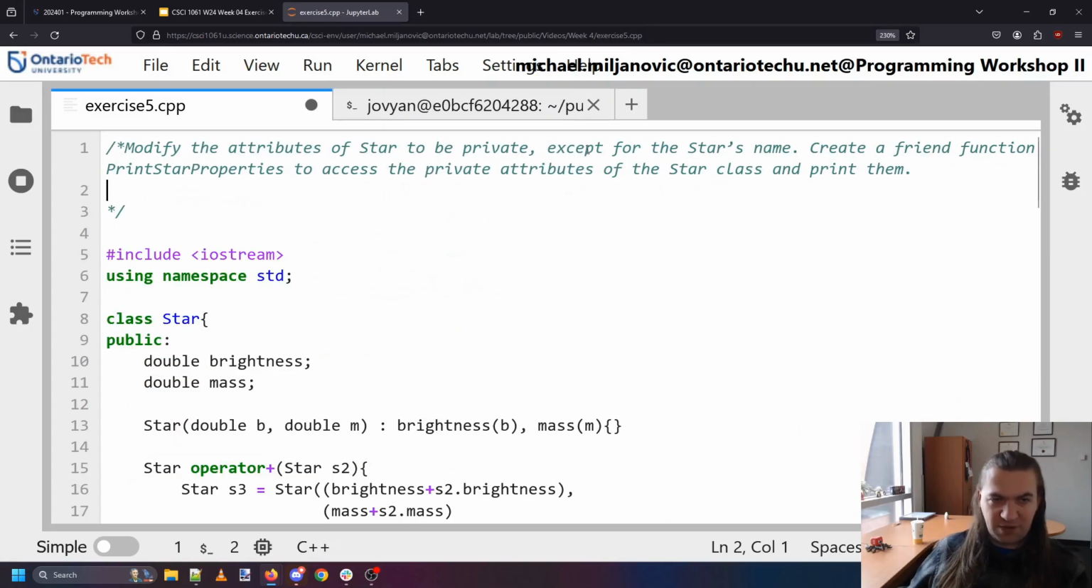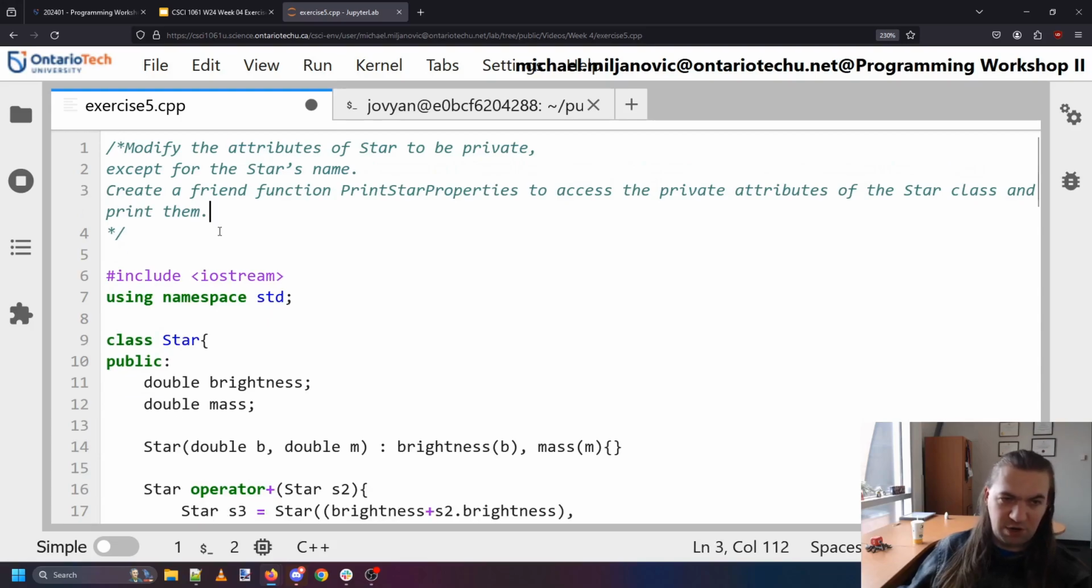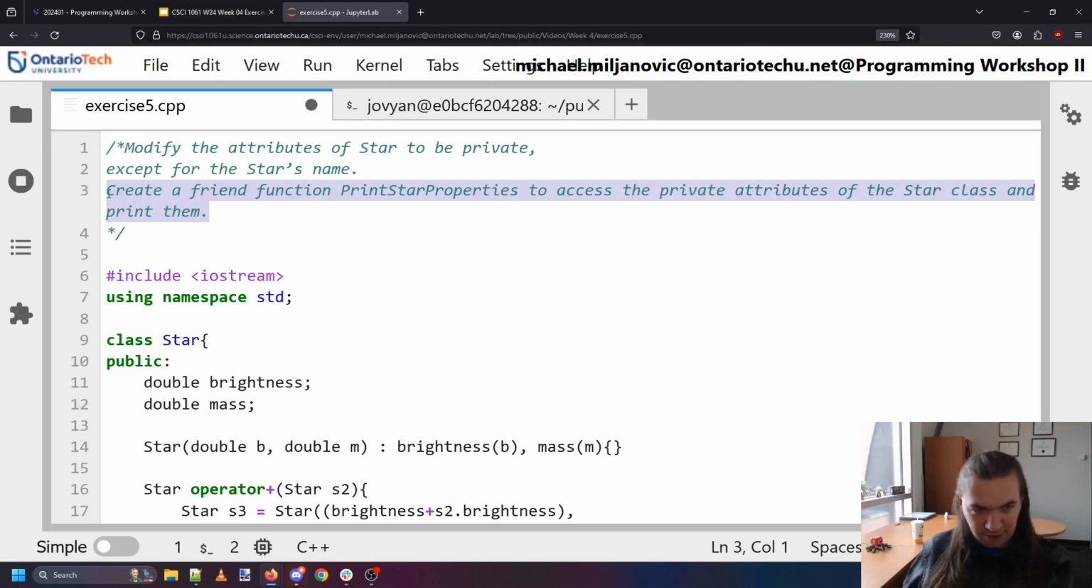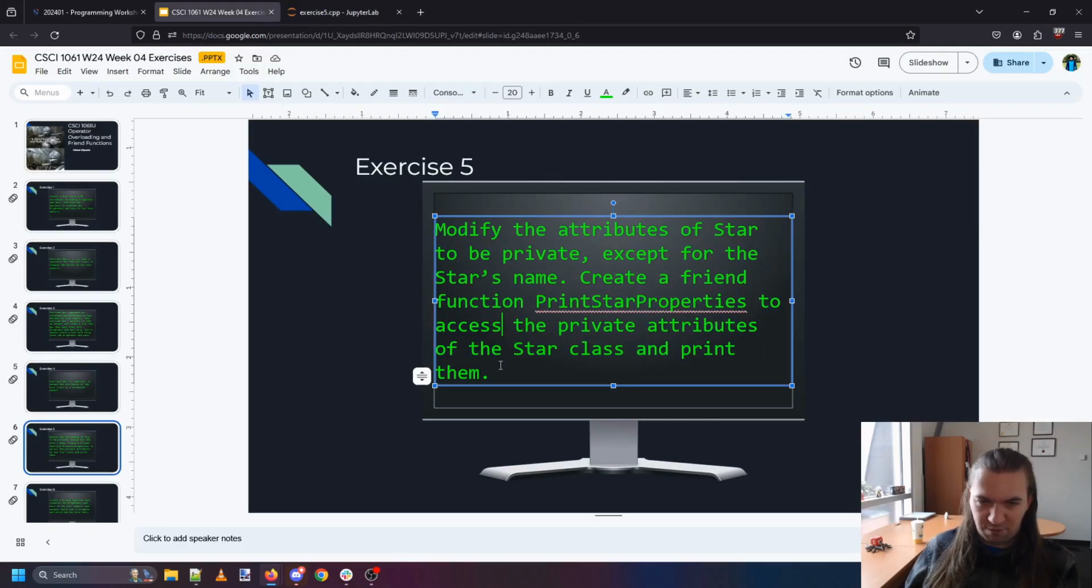All right, modify the attributes of star to be private, except for the star's name. Create a friend function, print star properties to access private attributes of star class, print them. So here's what I'm gonna do. I'm gonna cheat because I'm the instructor and I can do so. We're actually just not gonna do this because you'll find that as soon as I modify the attributes of star to be private, there are things I'm gonna have to do. So I'm gonna remove that from there. I'm actually gonna remove that from here too.